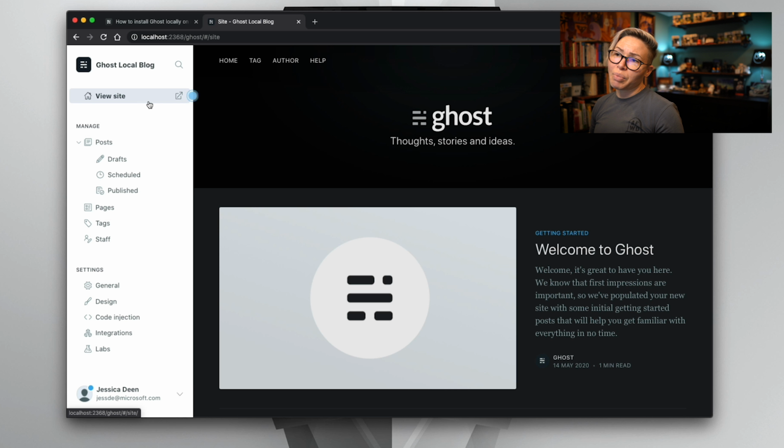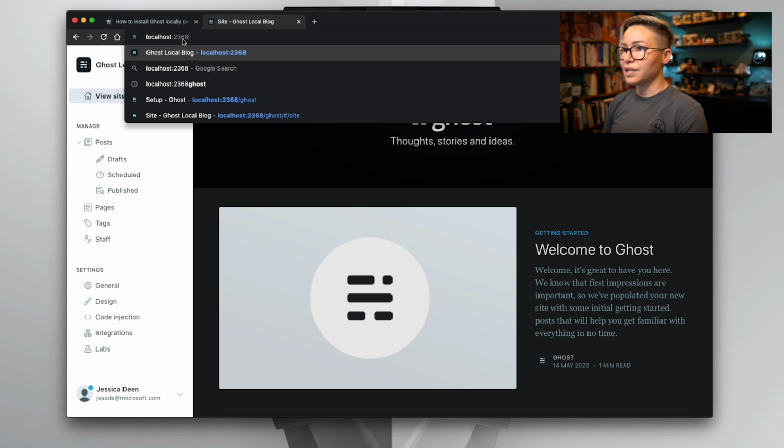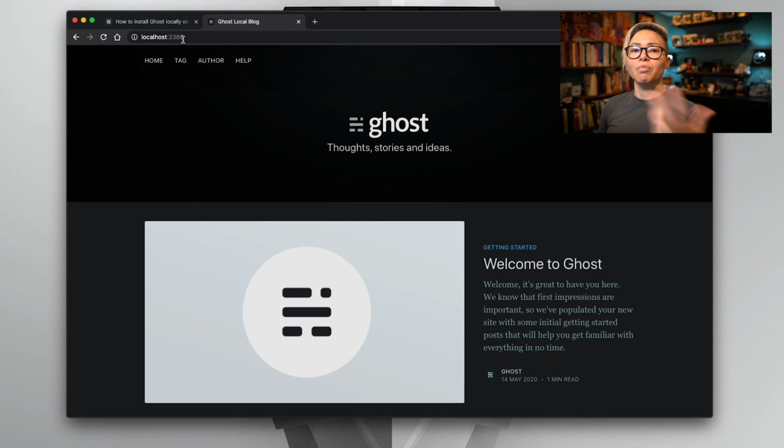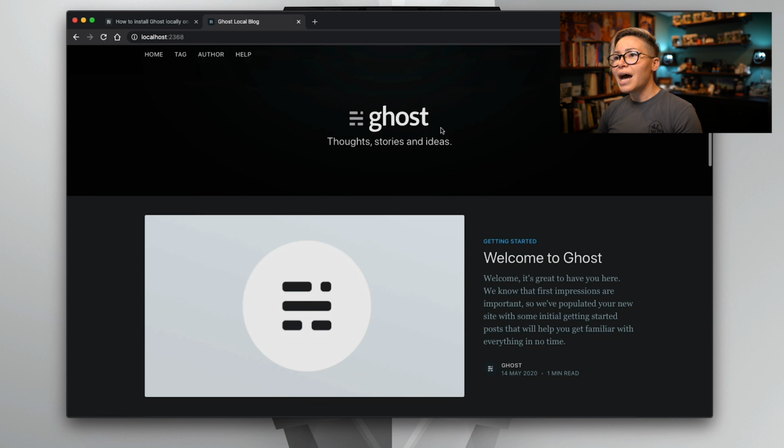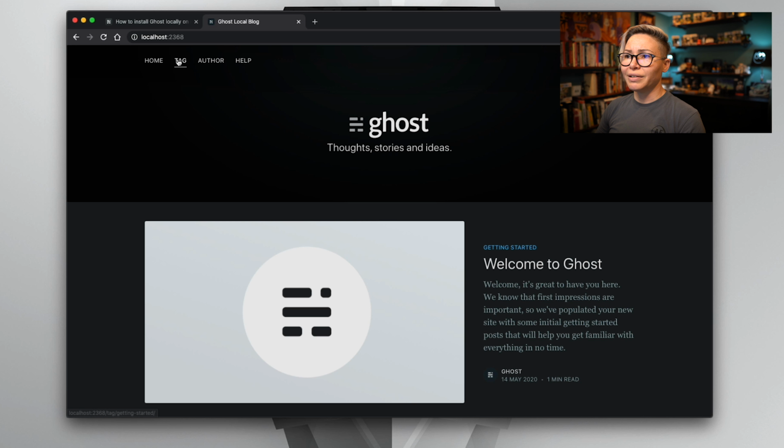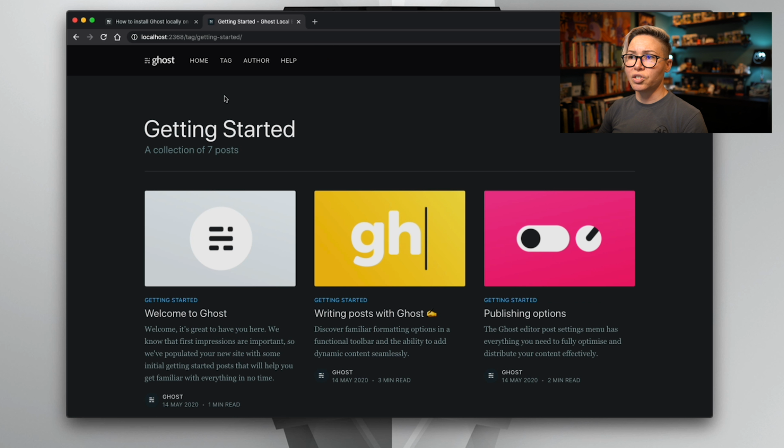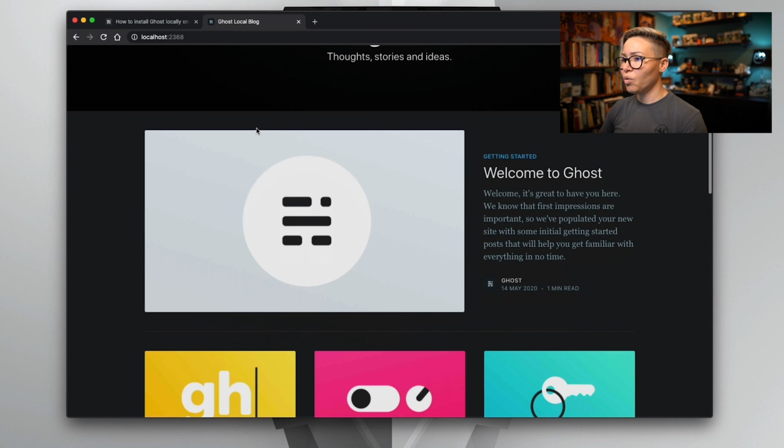One of the things I personally dislike is if I click view site, it actually shows Ghost hashtag site. If I want to see what it looks like to the regular user, I can just remove that slash Ghost. And now I see my blog. You can see the little navigation up at the top where I can start searching by tags. I can click this little Ghost icon to go back to the homepage.